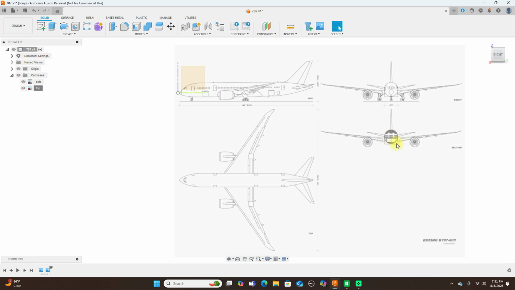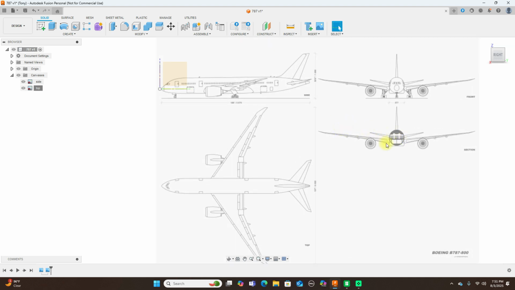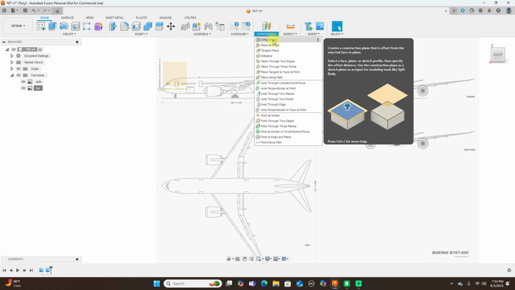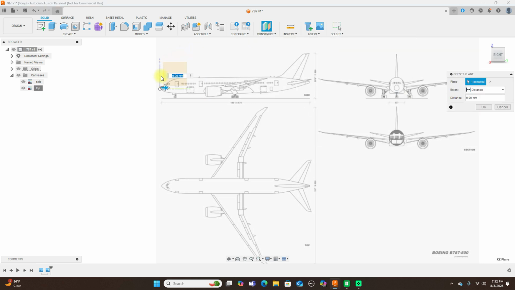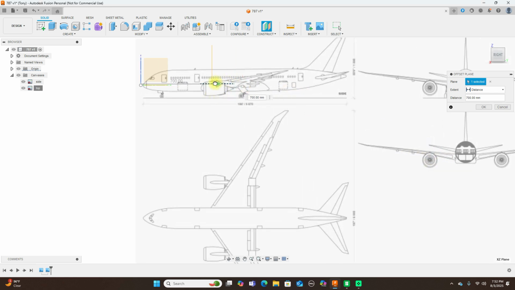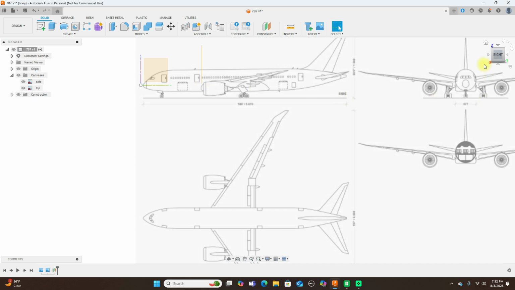Now, since we have this center section here, what I'm going to do is put this center section in the center here. To do that, I'm going to use Construct up here, and I'm going to use an offset plane. Click this line here and move this back here. Now, this looks like it's in front of these engines or right on the engines because we still see this here. So I'm going to move this up here. Click OK.